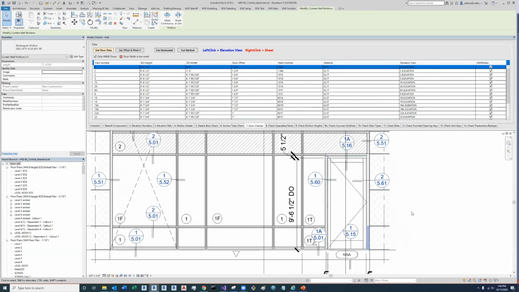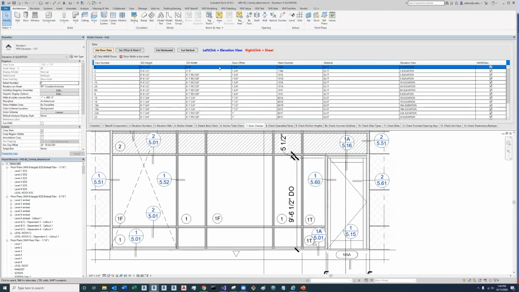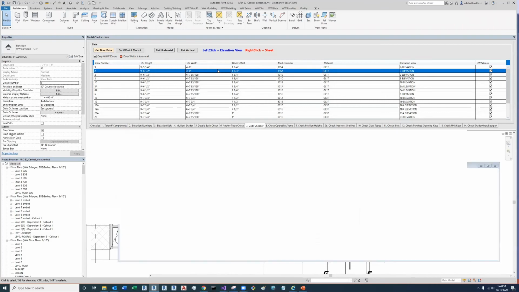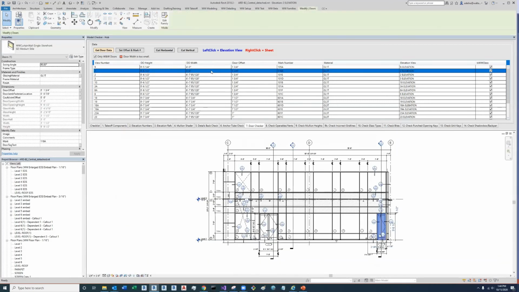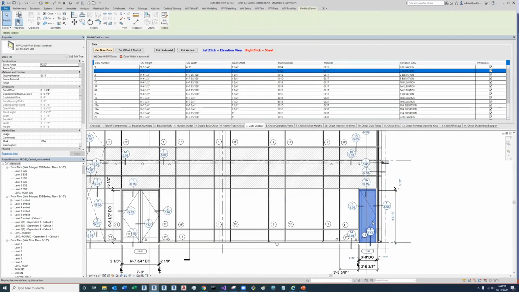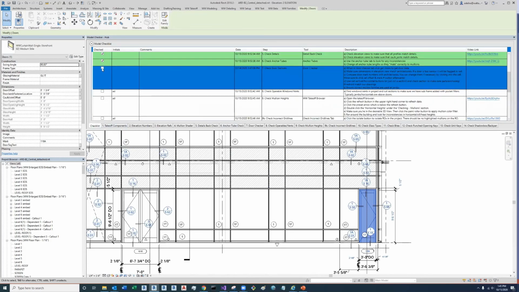And once you complete this for the first door, this first door is correct. You're going to double click on the next door on the list and check that door and complete the same steps you did for the first door for all the rest of the doors. And once you've checked all the doors, the step is done. Go back to the checklist, mark it as checked, and put your initials and any comments, and you're done.